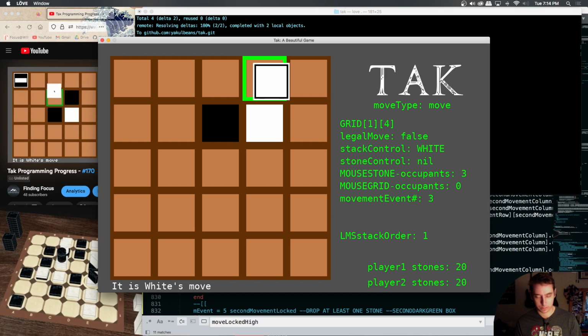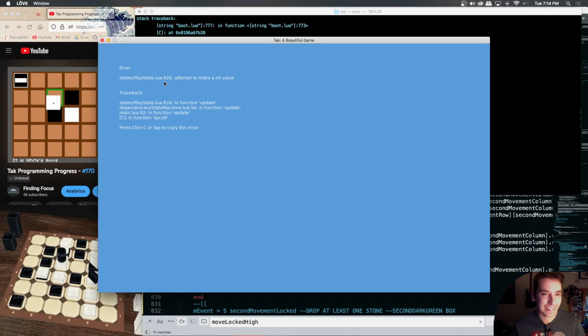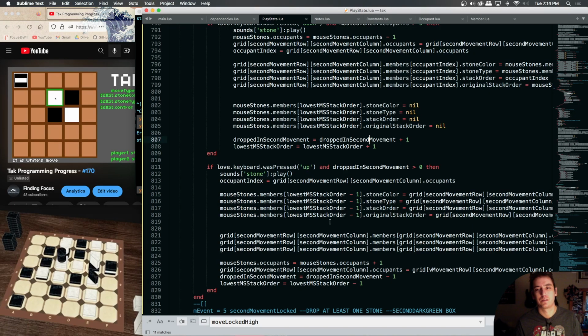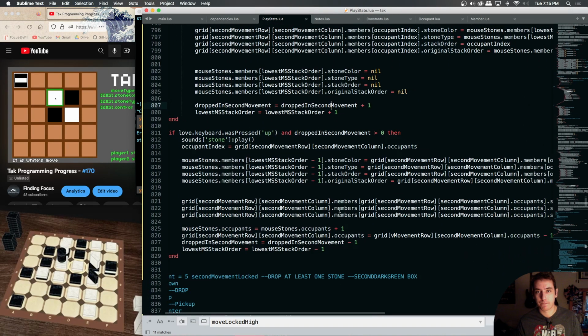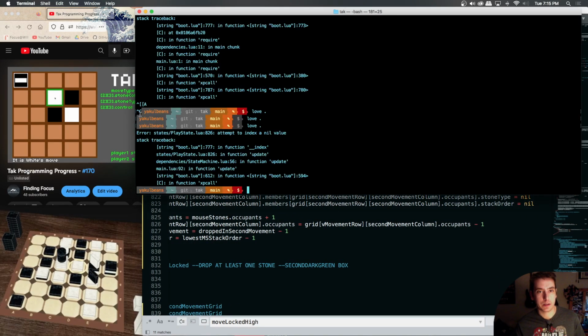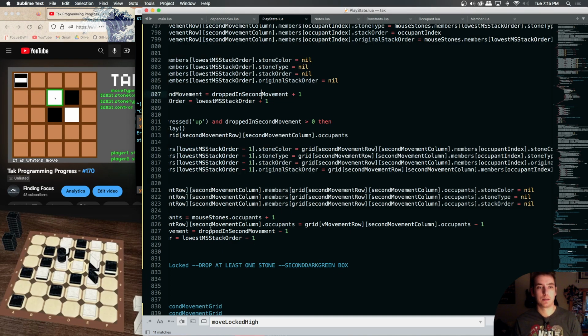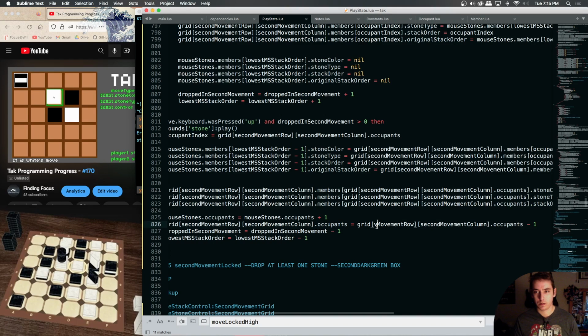Okay. Lock it in, drop a stone, lock it in, drop a stone. Now watch. Well, not quite. Where do we index a nil value? 826. Right here. Oh. This should be second movement row.